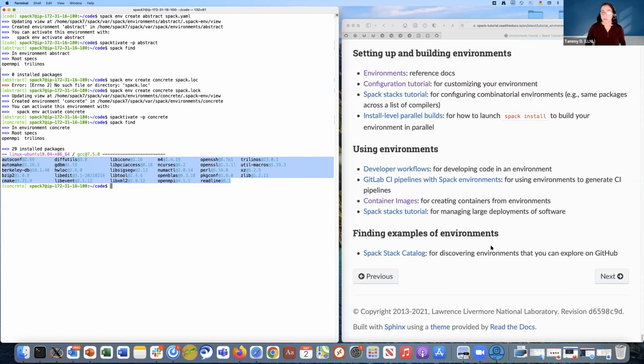There are a number of ways of using environments. There are developer workflows, which will be covered in the next section. You can also use environments for GitLab CI pipelines. Spack uses them to basically check the pull requests and releases. You can use environments to create container images. And as I said before, the Spack stacks tutorial is a way of managing large deployments of software. And then finally, if you want some examples, we have a link to Spack Stack catalogs. There are many examples sitting out there on GitHub, so you can check it out on the Spack Stack catalog.